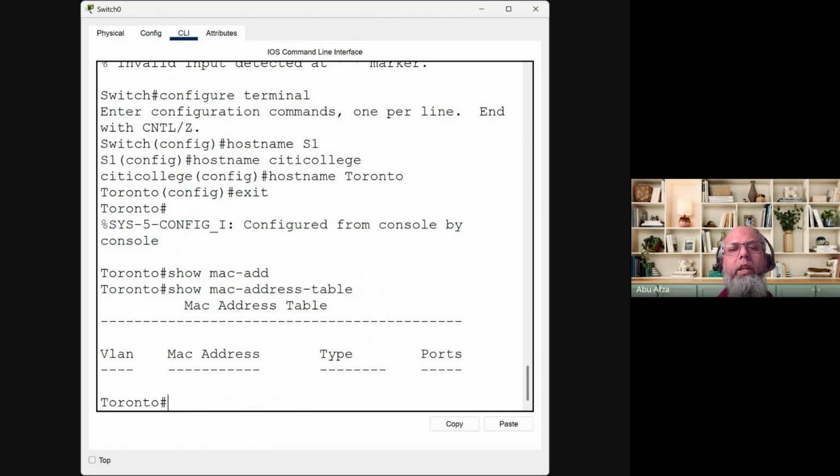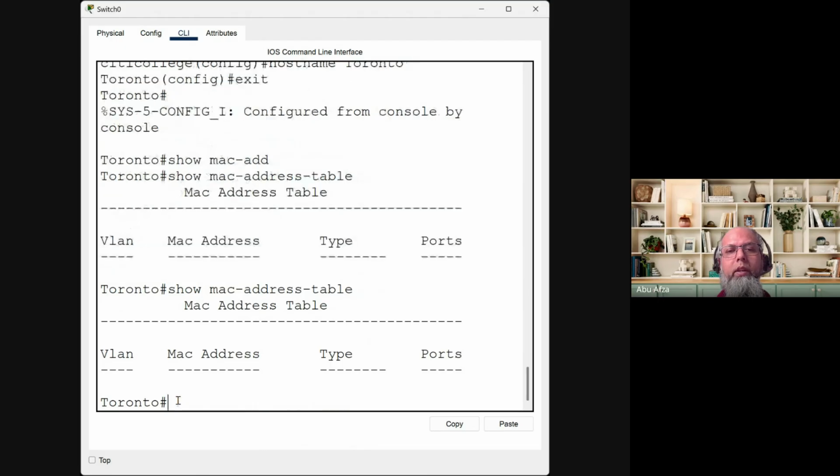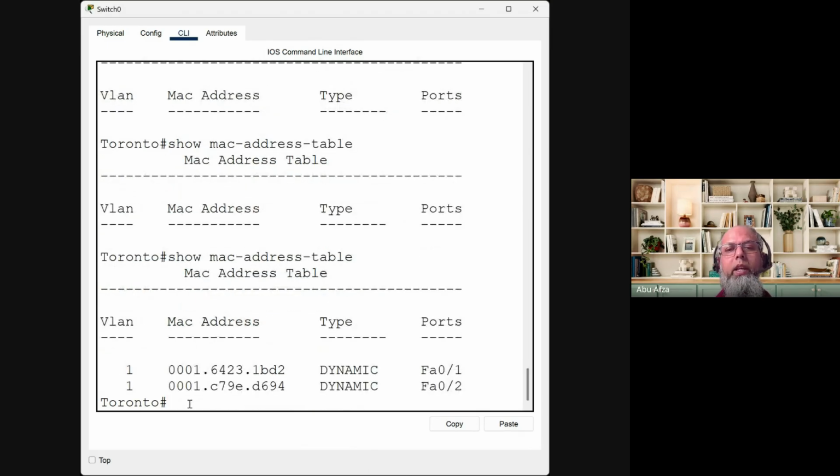We can see. Okay, so do one thing. When you cannot see anything, just start pinging from one PC to another PC. Then again use the up arrow key. Again, I cannot see. Let's ping again from one PC to another PC. Let's write down again show mac address table. Now you can see some MAC addresses coming this way.